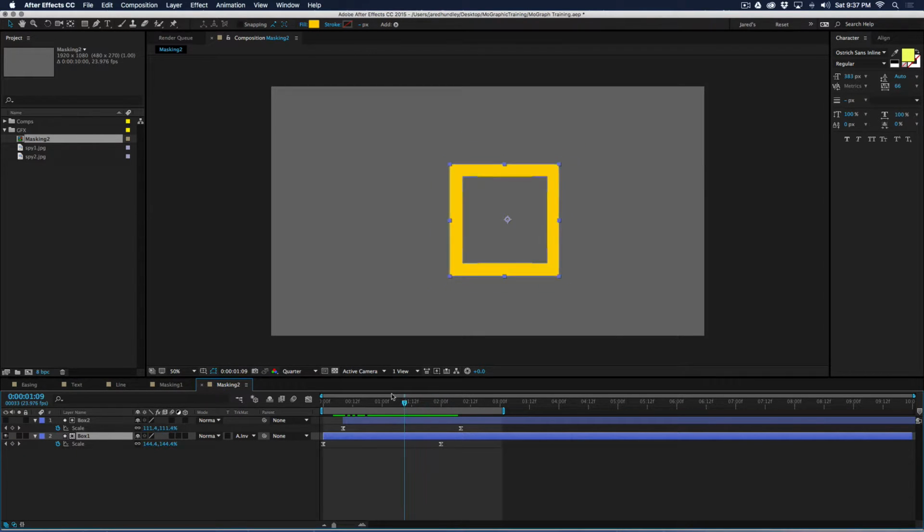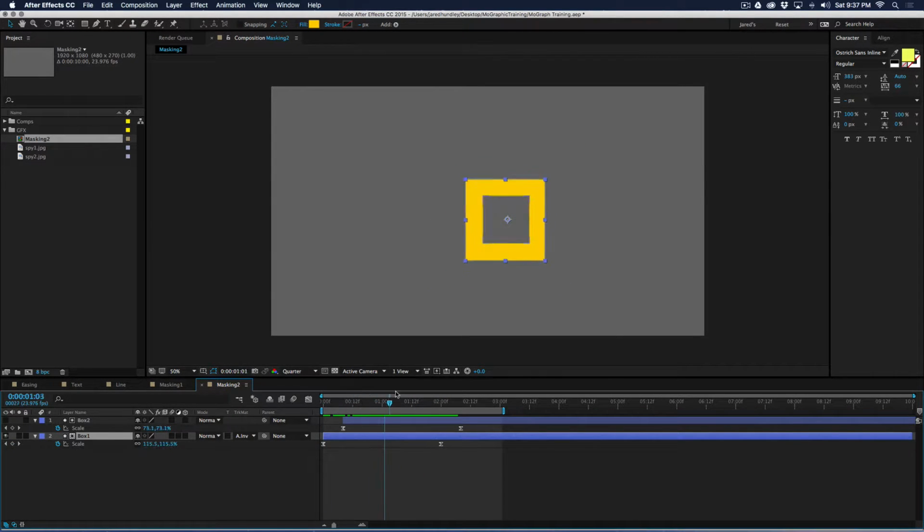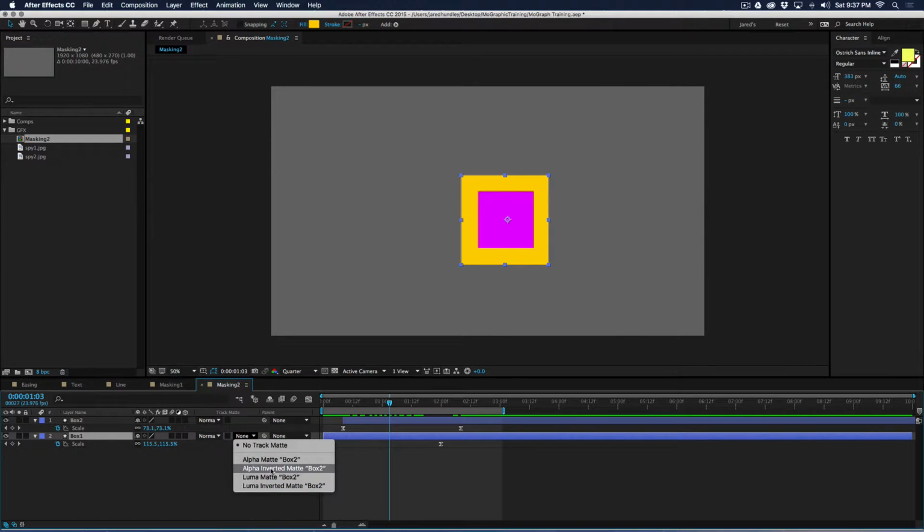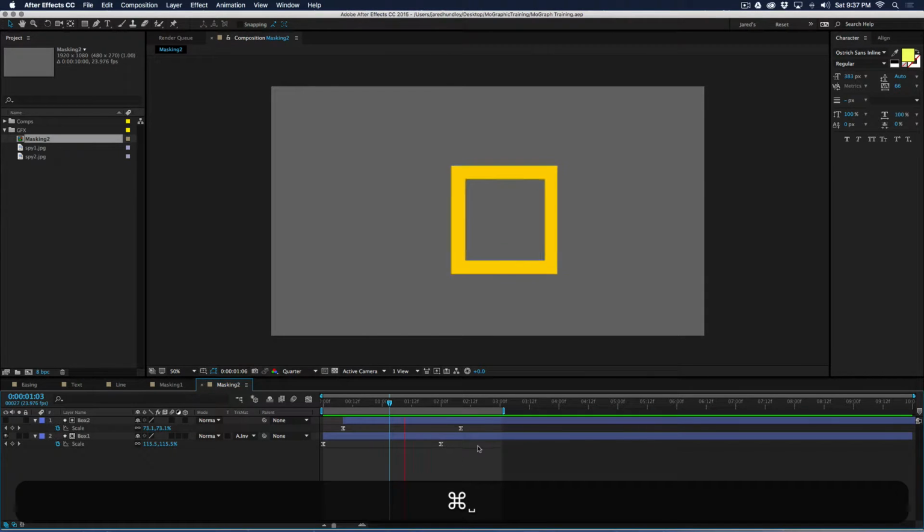And that's what happens. It masks it with the shape. Notice it turns off the layer. You can't see it, so it's hidden. And there's some other things that are happening here. If you ever needed to get it back, you need to set this to none and then turn this layer on again. So again, you just hit alpha inverted or alpha matte and it will cut a hole through your shapes.